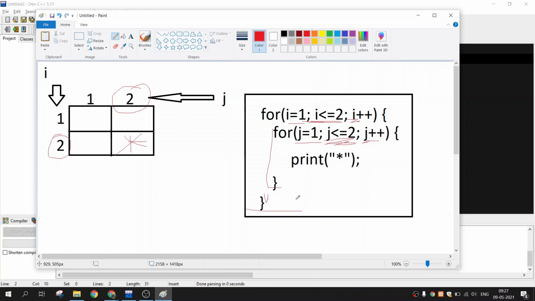Now you can see that firstly we printed a star here, then here, then here, and at the last here. We completed the matrix and the basics of the for loop. So here we completed the prerequisite video.